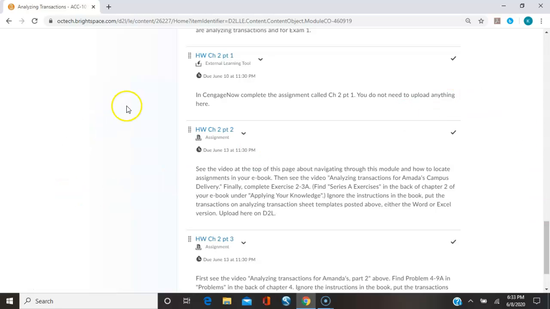Usually homework starts with an HW for homework, and here is homework chapter 2 part 1, homework chapter 2 part 2, and homework chapter 2 part 3. Homework chapter 2 part 1 says Cengage. This is in Cengage. You don't need to upload anything. You're just going to go straight to Cengage.